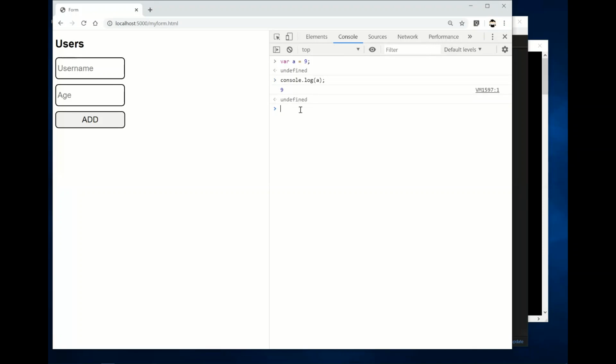And JavaScript is a dynamically typed programming language, so we can overwrite this with hello world. You can see that I already did that before. So a is equal to hello world, and now I can do console.log a again, and it's going to give me hello world.